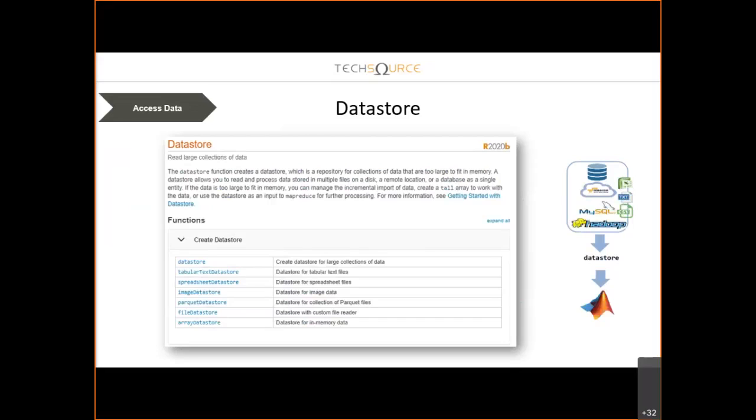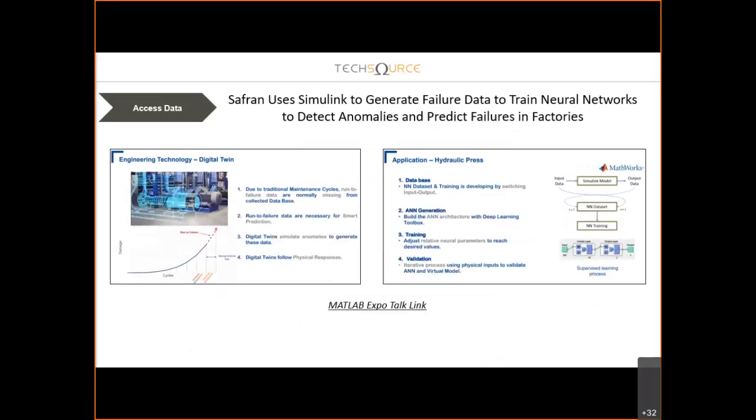For example, Safran uses Simulink to generate data instead of pointing to the data because they don't have enough data. So they use another technique to access data, which is to generate the data. Safran also does this to estimate the remaining useful life and to detect anomalies. So that's three types of data accessing.